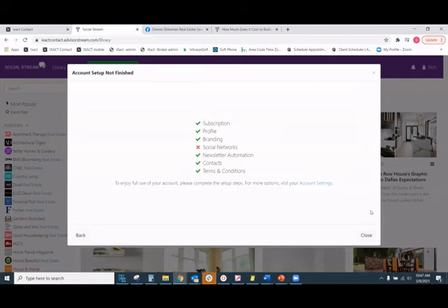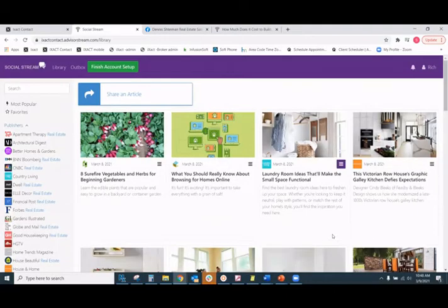And that's it. That's the quick little setup wizard. Now, of course, it's showing that I haven't connected to my social networks. You're going to have green check marks all the way down. And now I'm going to show you what the actual dashboard for Social Stream looks like. So we've set that all up.